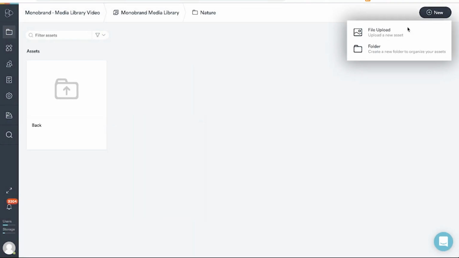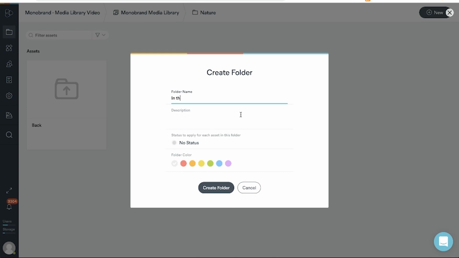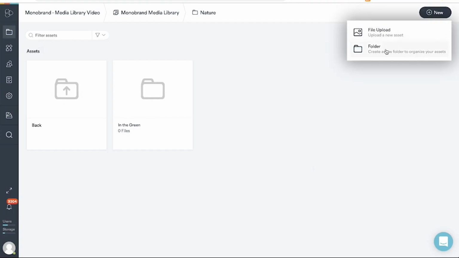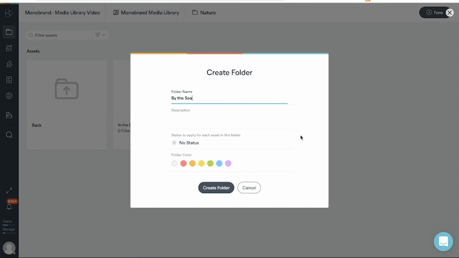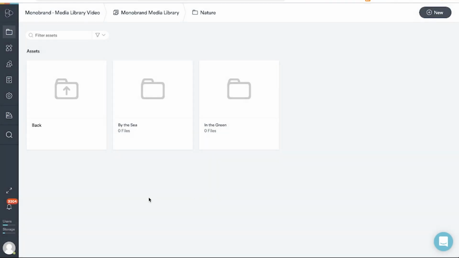And then I'm going to jump in here and create two more folders. One of them I'm going to call in the green. And the next one I'm going to call by the sea, because these will then actually be the tags that I'm going to assign to the images that are within these folders.